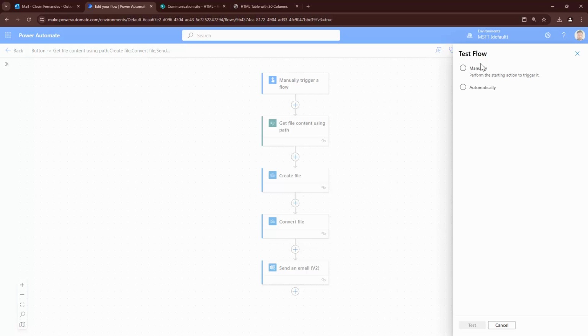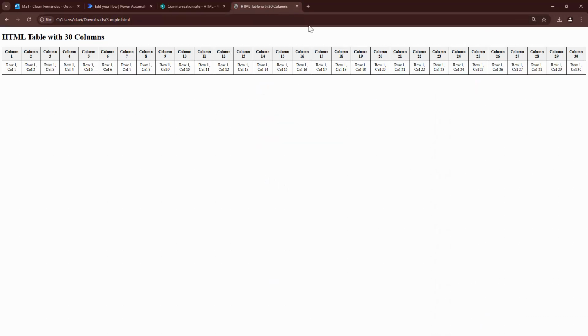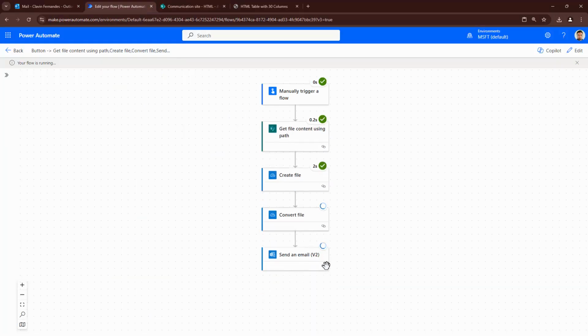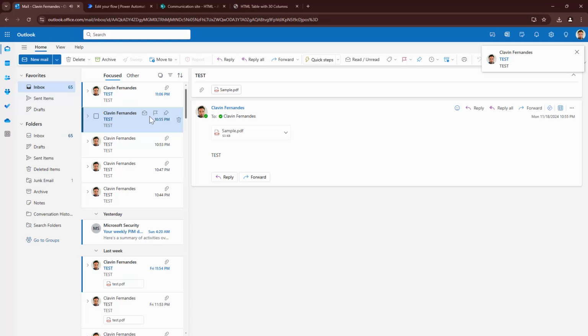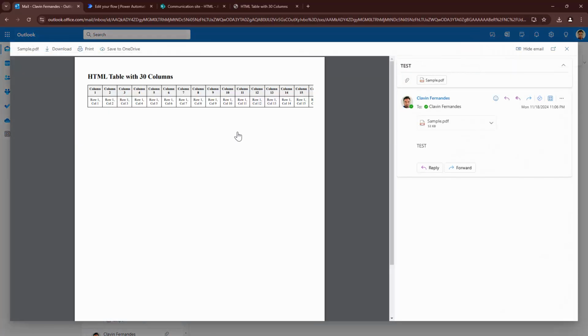So I'm going to quickly test this flow and see the output. As of now, I assume that everything should work as expected. I should see the HTML on the page. So we'll wait. It's working. The flow ran successfully. I have an email out here. And oh my God, the file has not been printed correctly.